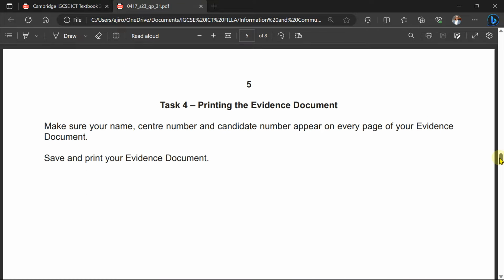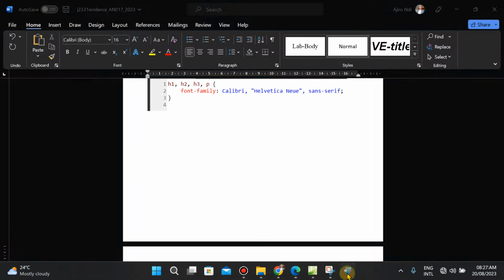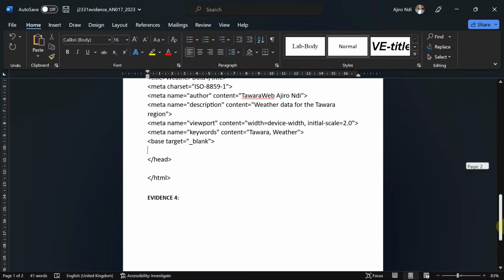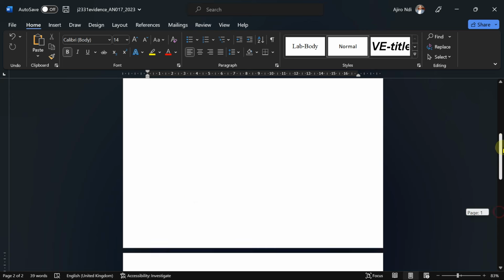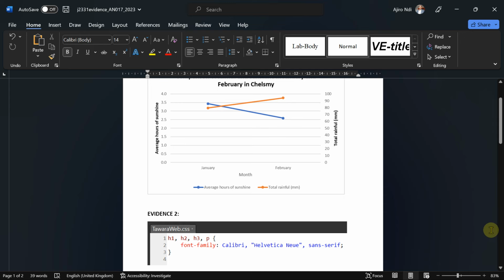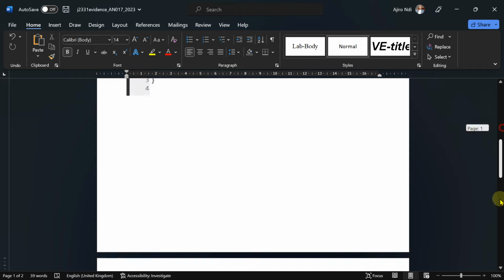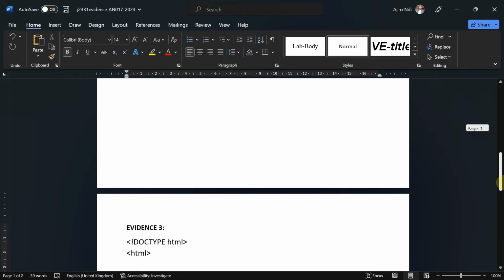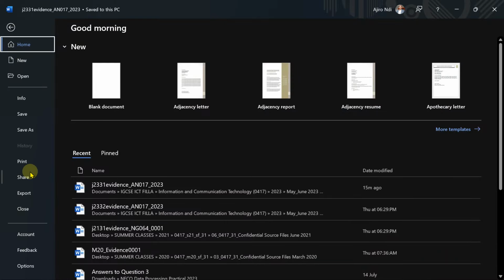I think that's all. The next thing is printing the evidence document. Now let's print the evidence document. Now to do this, I don't have evidence 4, so I'm going to take up evidence 4. All right, so I'm just going to print this. Save. Click on File. Click on Print.